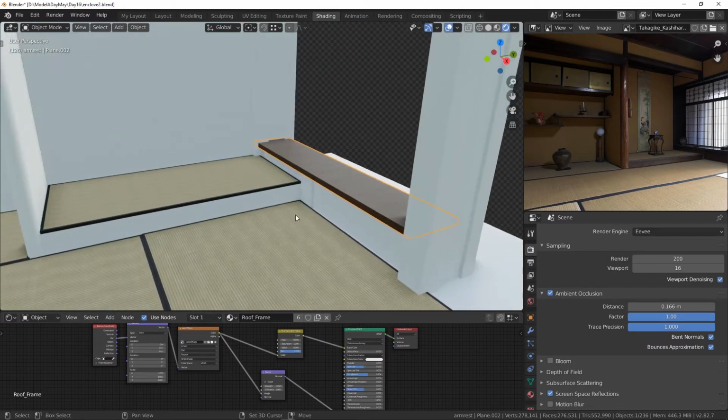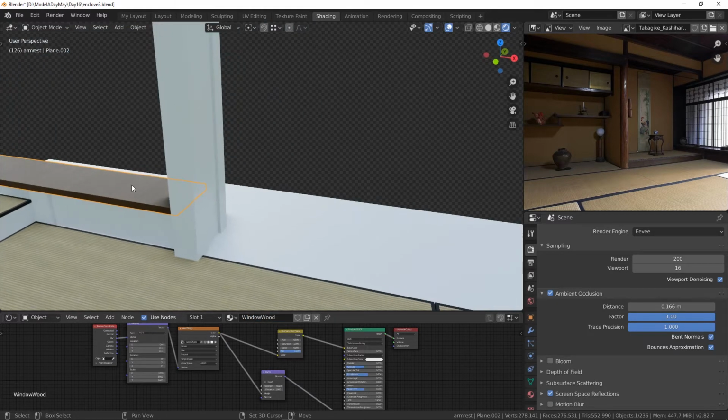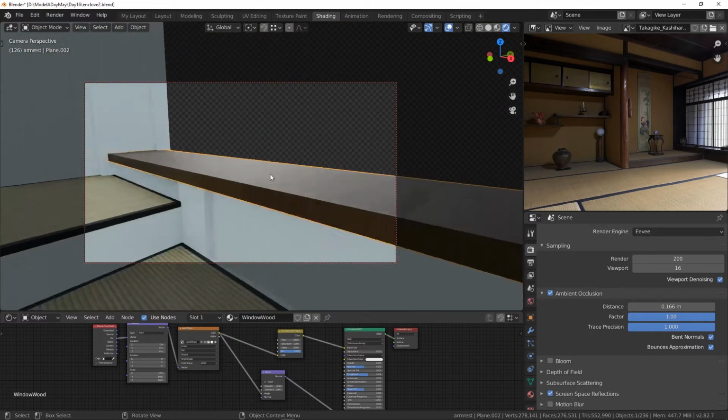Now, obviously what we don't want to do is just use this same material, because if we adjust it for the roof frame or any of these items, it's going to change everything else. We want to duplicate that, and I'm going to call this window wood for the moment. And let's have a look at that. Let's zoom in on this a little bit.